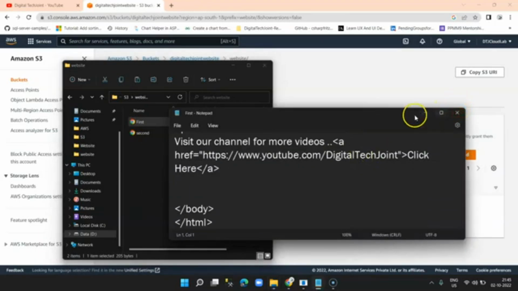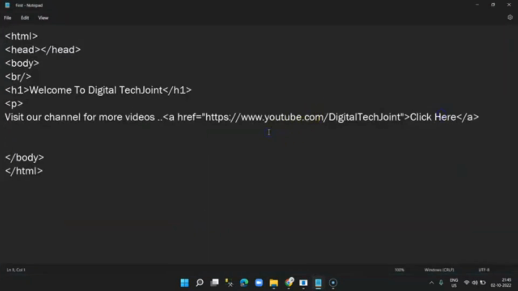Yeah, so this is my first file. I'm going to edit this file now and also add a link. I'm going to say, to redirect to next page, click here. So this will redirect me to the next page.